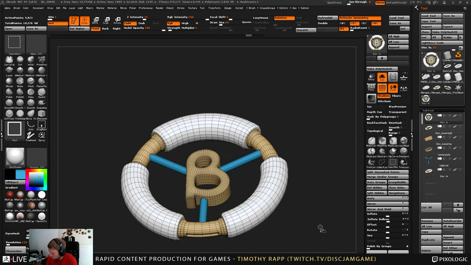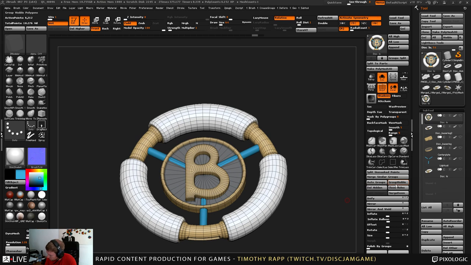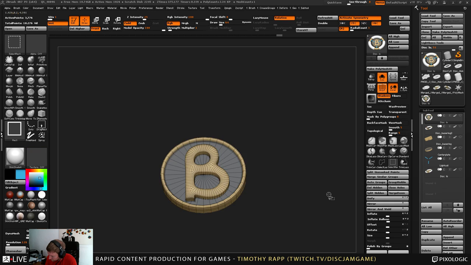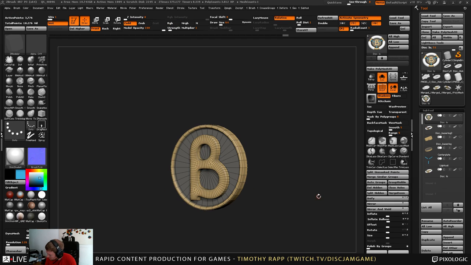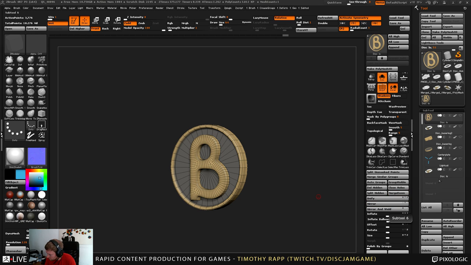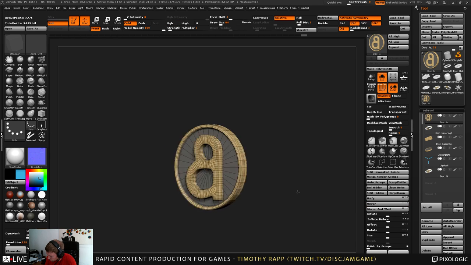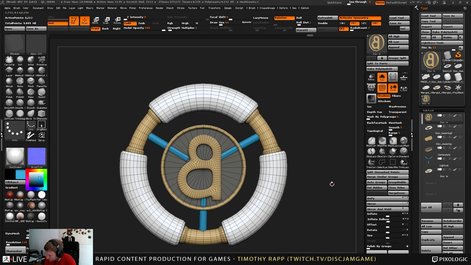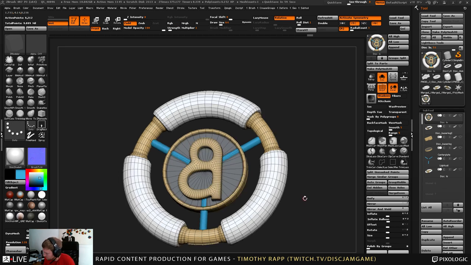Actually, what I would like to do is auto groups. So I think I want to mirror that Y. If I mirror that in Z now, that backwards part of it should allow me to now Z plugin.